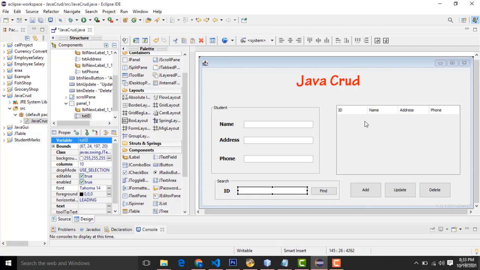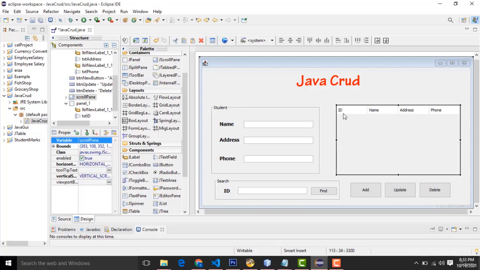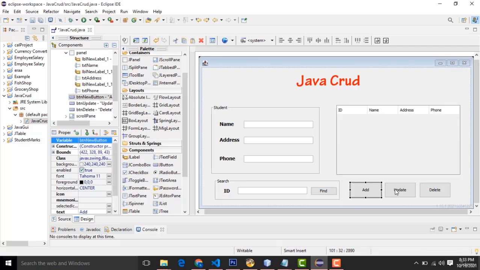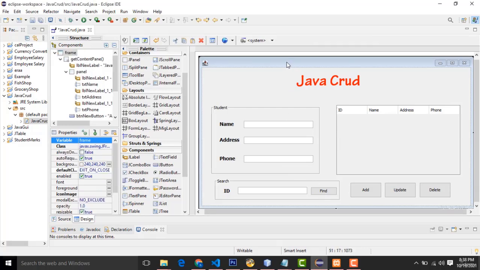Perfect. This is the J table. We already named it as table. These are the buttons, right? So now first what I'm going to do is establish the database connection first. I am going to connect Java to the MySQL database.